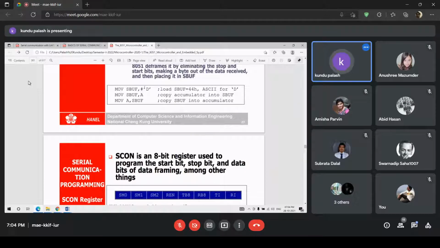SBUF should be sent with the ASCII character, for example with a single code. Copy the accumulator either from A to SBUF, or copy SBUF into the accumulator. So what is the meaning? Copy the accumulator into SBUF: that means the accumulator content for sending should be placed in the SBUF. And this is for receiving: after receiving, it should be placed in the accumulator. So these are the sample statements.